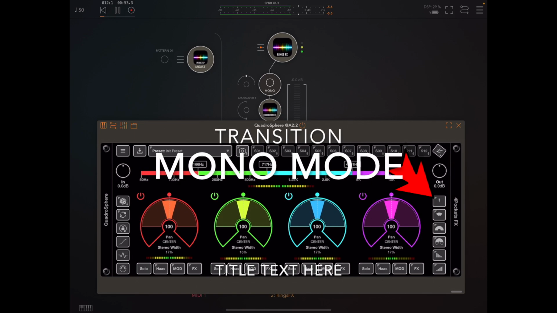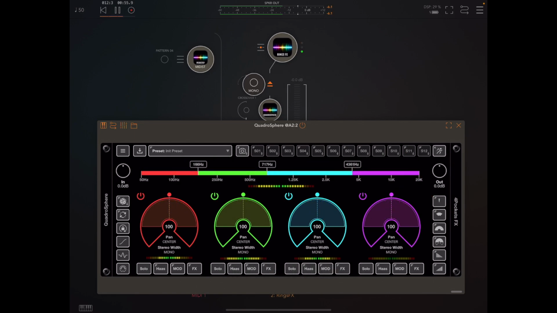Now this button toggles mono mode. Now listen what happens as I start adding stereo expansion to this.